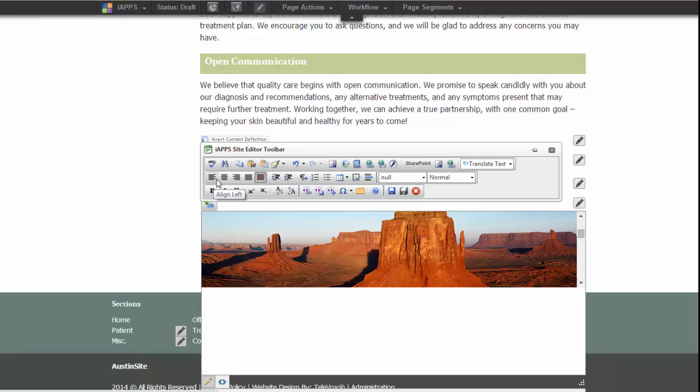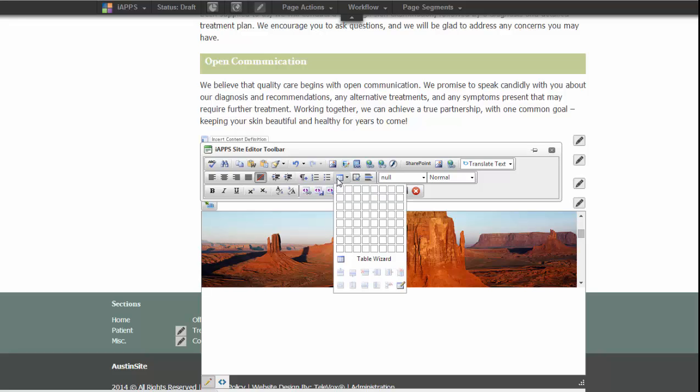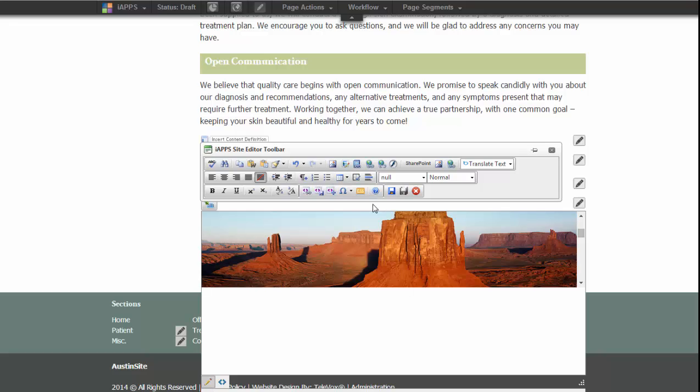These alignment buttons should look very familiar to you as they act the same way as they do in Microsoft Word. The next two buttons are for lists. You can create a numbered list or a bulleted list. Here is our Table Wizard button. Let's say I wanted to create a 3x5 table. I would just click this button and I would select that from this window. And now I'm free to enter text into this table.